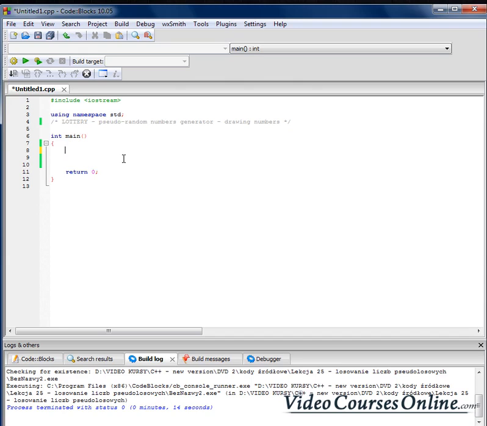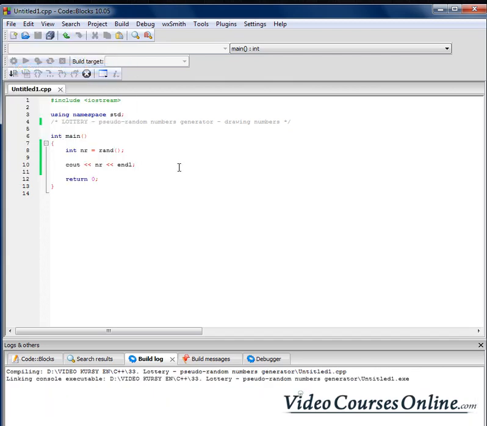Well, we can create, for example, a variable that we sorted random number, so for example an integer number, and then I will assign here the result from the function that is called random. Then I will send this thing to the output. And let's see what that output is.